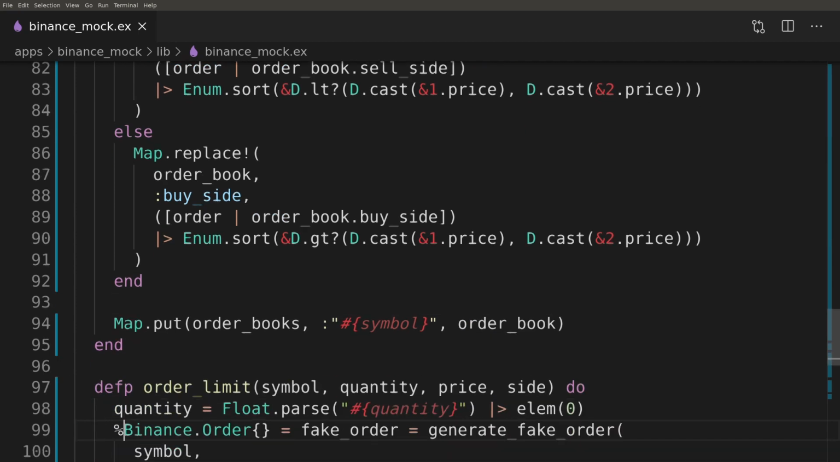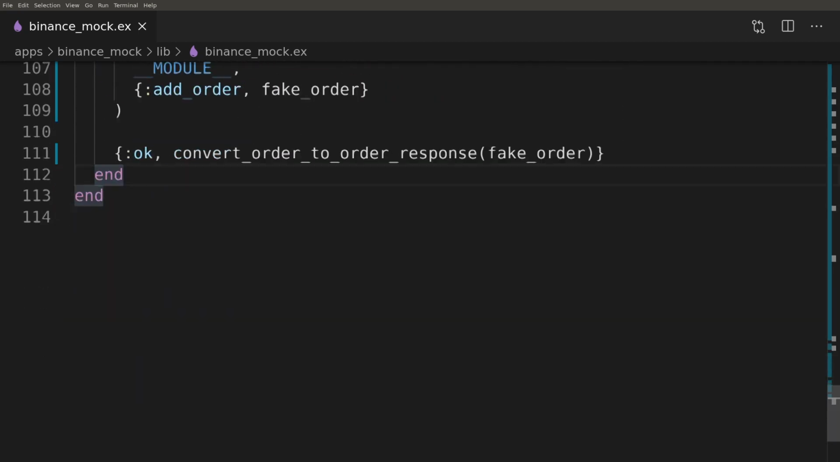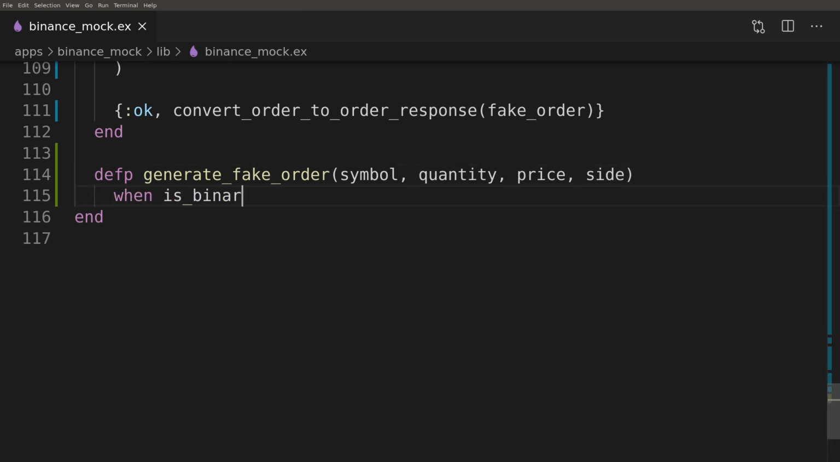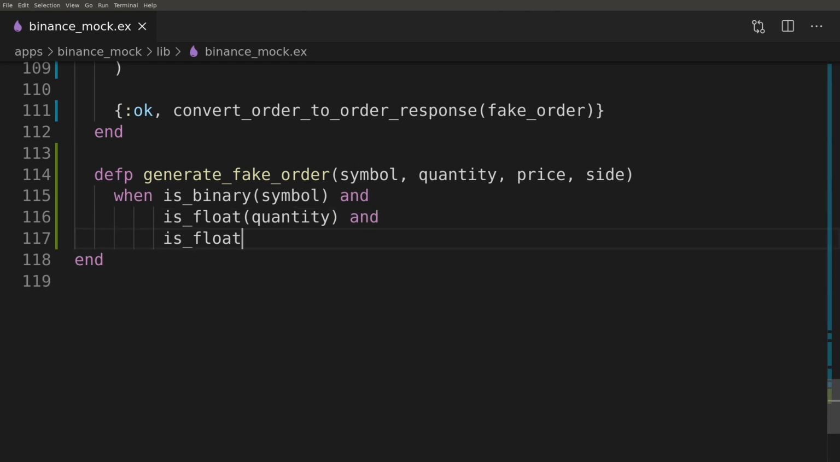Now we need to follow up and implement the functions that we referred to previously. Those are generate fake orders and convert order to order response. We will implement those now. Starting with generate fake orders, it will take a symbol, quantity, price and side, and based on them it will return a Binance order.